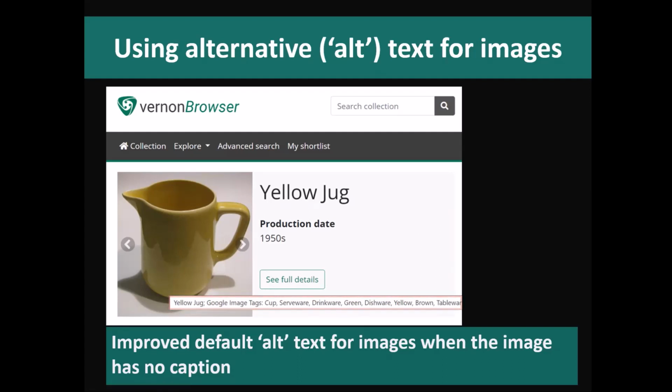In addition to this, you can override the caption on a specific image by using the caption field in the photo AV file of Vernon. So you may have 3 images of a particular object. You could override the caption of one of those to note that it's actually the reverse of the painting showing the signature, for example.